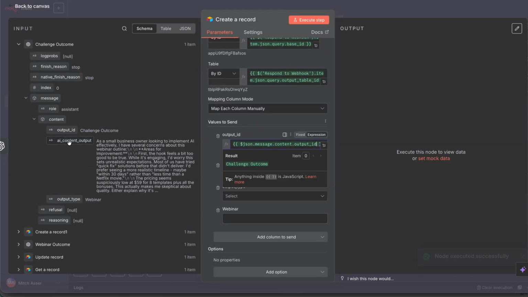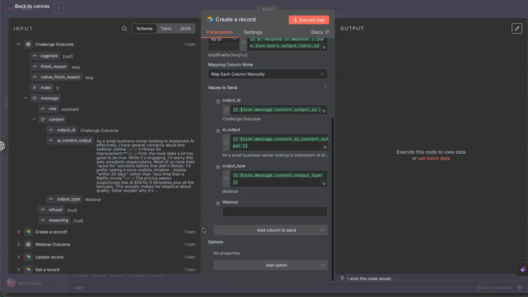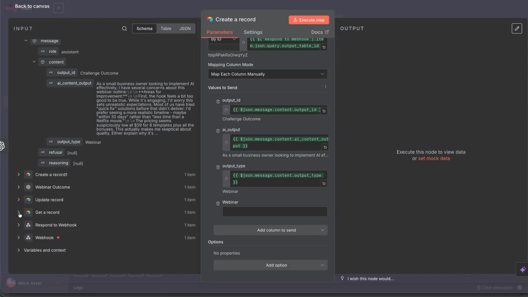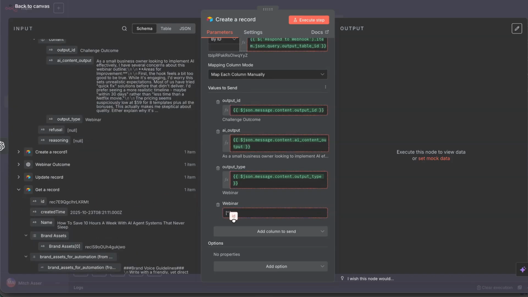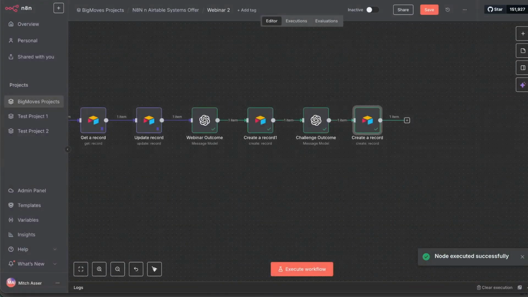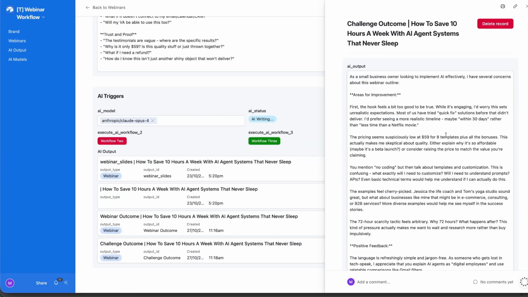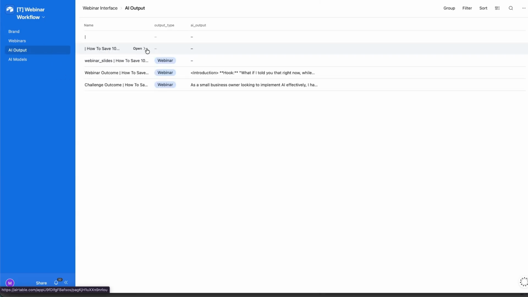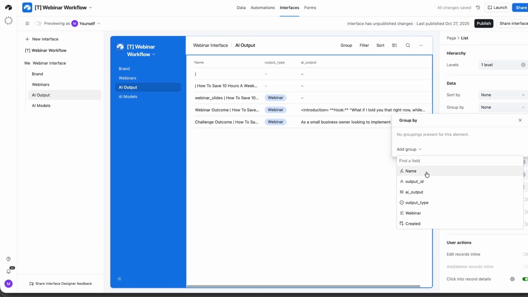Okay, so we map in our output ID, our content, our type, and then we add in the original record again. So if we just go bang, bang, bang, bang, add in our ID here, hit execute step, and we are done. So if we open this up now, we can see we've got our webinar outcome and our challenge outcome here. But you can also see that they'll appear in our AI output field as well. So we could then begin to structure this section. Maybe we group them by the type.